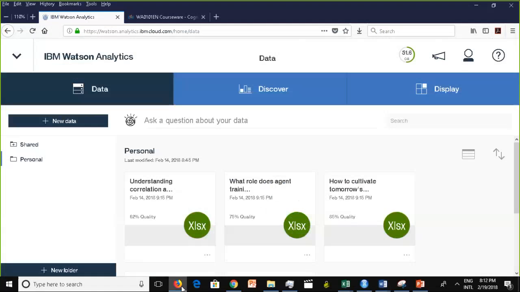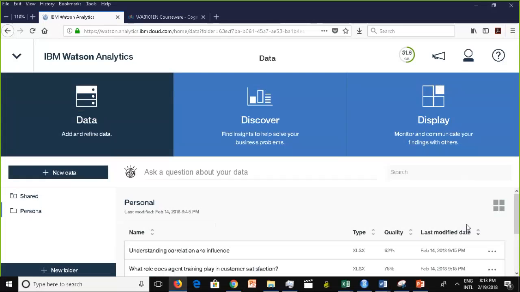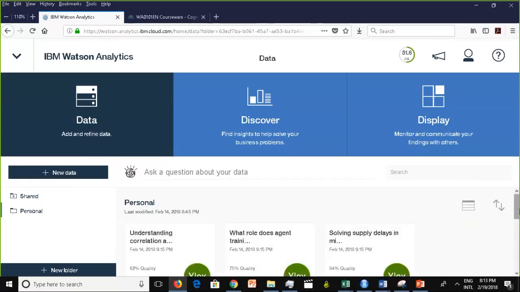So now let's go back. So here I'm on the data screen right now. Discover display. The data screen shows my data sets in the right panel. Each data set is represented as a tile. Alternatively, I can do the list view. See here, I'm toggling between tile and list.